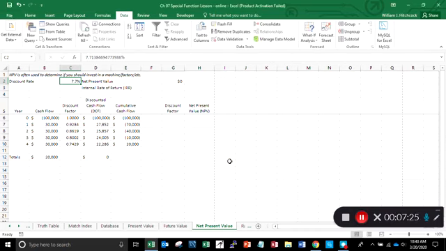I'll hit OK. And if you look up here on the formula bar, it actually carries this out to 7.7138. I could have done that by just guessing numbers and seeing as my net present value gets closer and closer to 0. Another way of doing it is to use something called the internal rate of return.